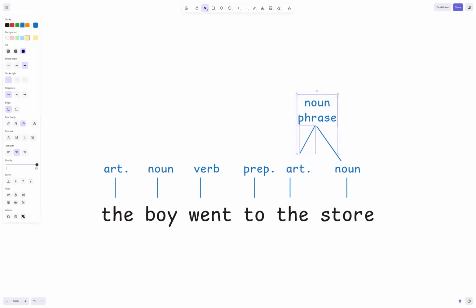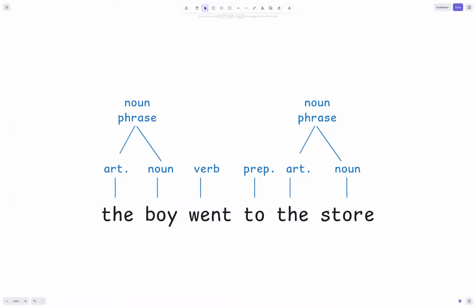And if we're combining an article with a noun to form a noun phrase, we can do the same thing over on the left-hand side here. The boy, the store are both noun phrases. And then maybe we treat the verb went as just a verb phrase by itself. You can see we're already starting to form this sort of tree structure.